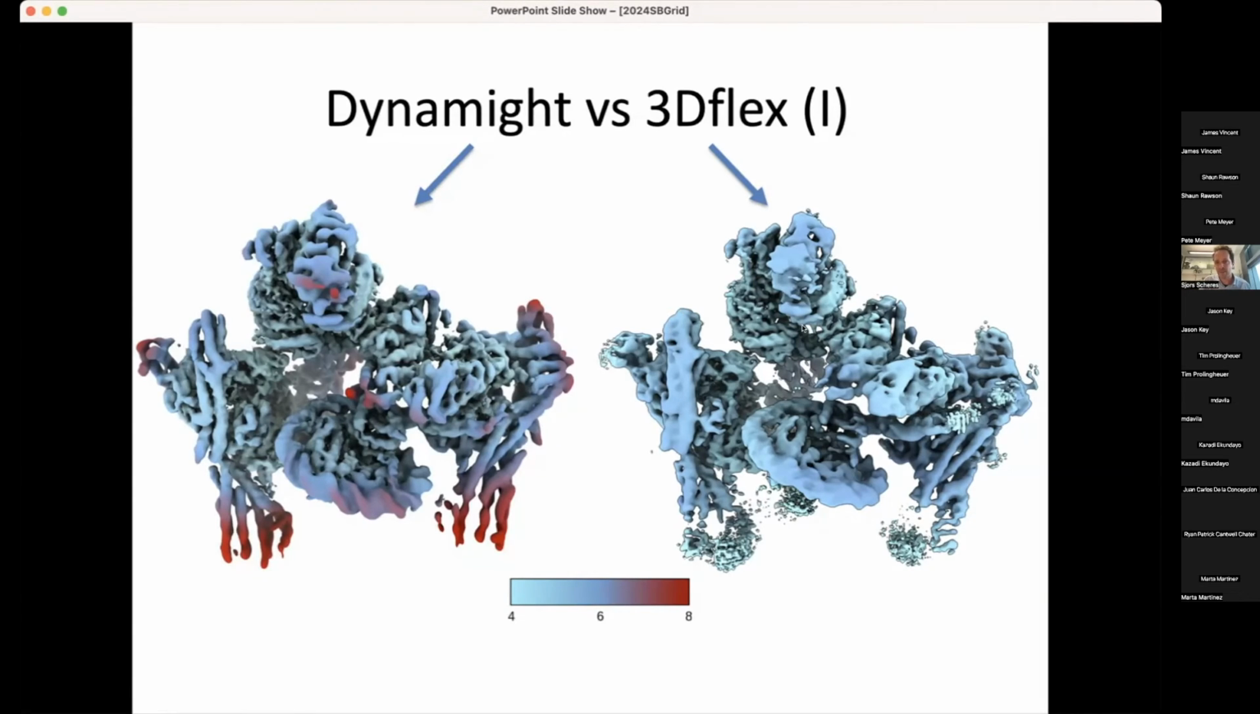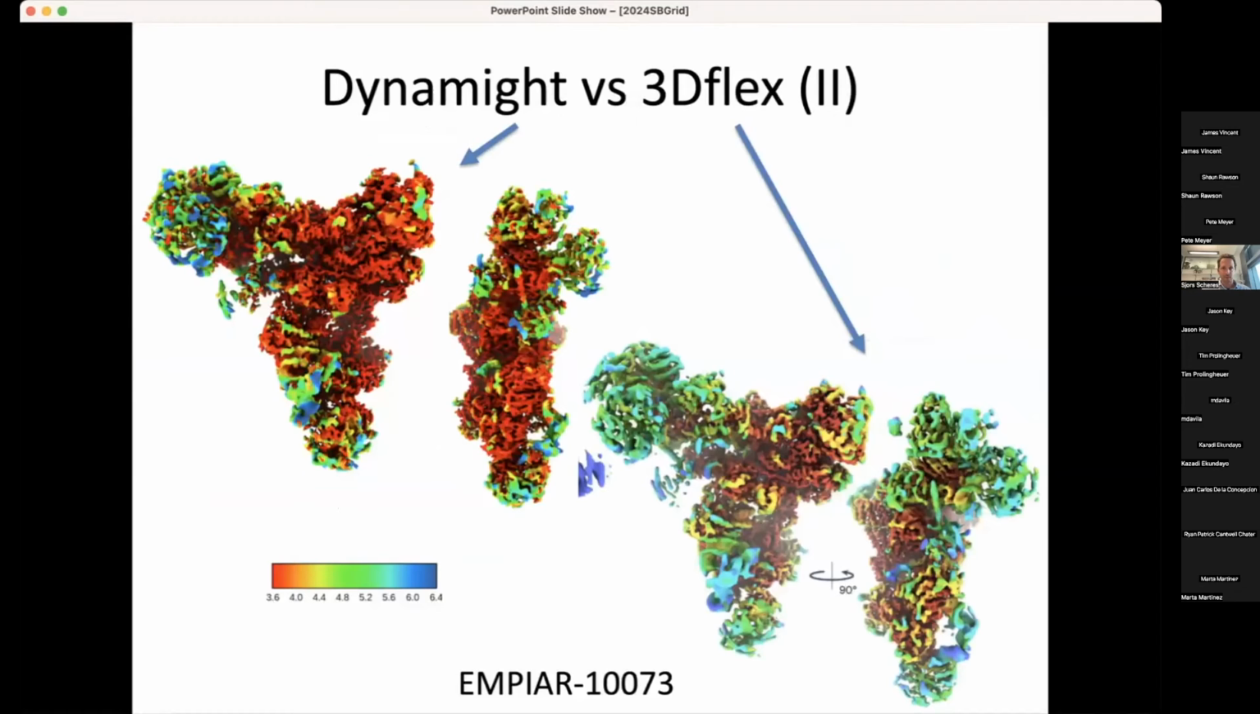And this may be because in 3D Flex, there is a single neural network that does the deformations for the two half sets, and you only calculate the two half reconstructions at the very end from the same deformation model. So it could be, again, that overfitting because of non-standard treatment of the two halves then leads to overestimation of resolution in 3D Flex.